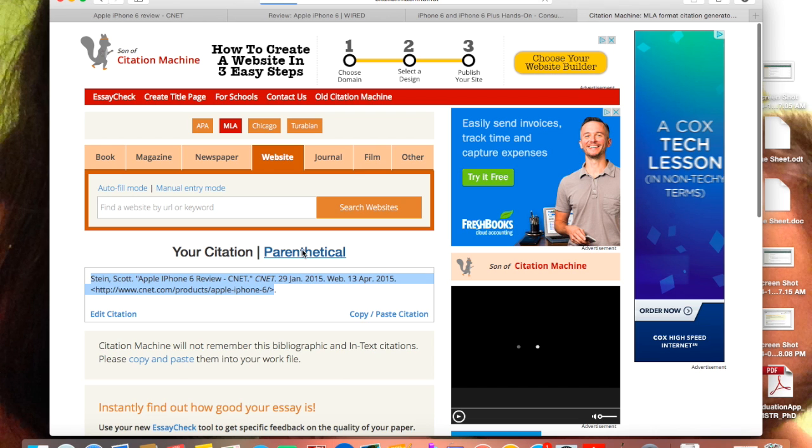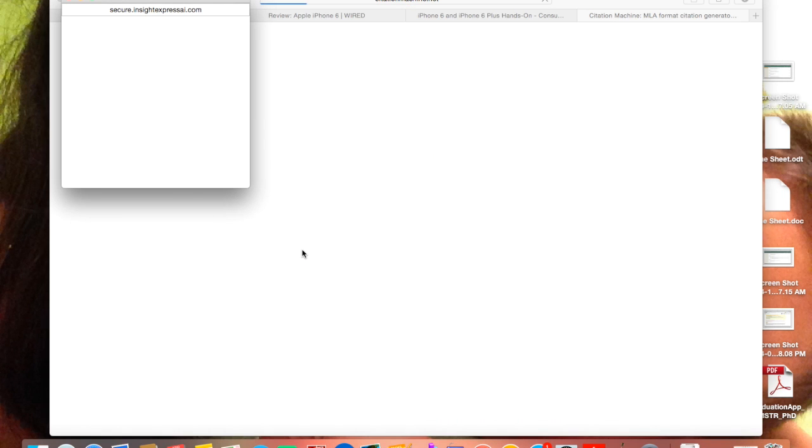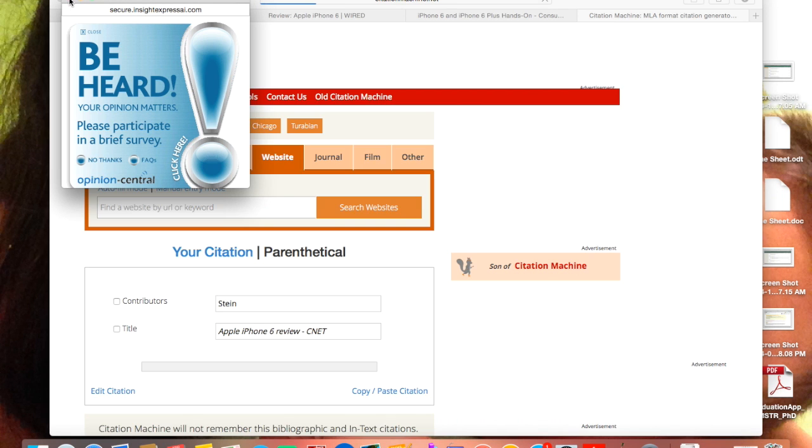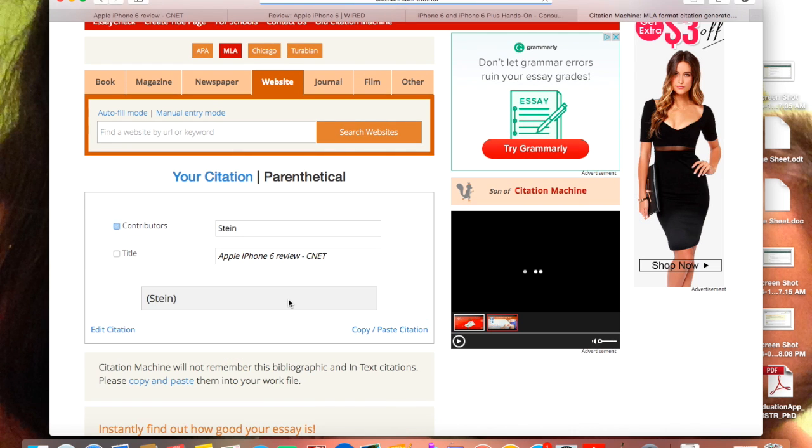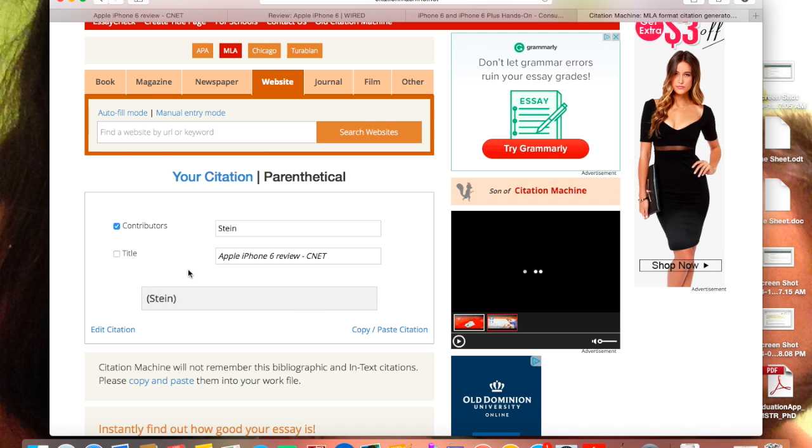Click that. What that does is it automatically gives us an ad. It automatically tells us the parenthetical citation. What we have here in parentheses is the author's last name. If this was a book or a magazine or a journal, we would include the page number in which the information was found. But as a website does not contain pages, there is no page to accompany it.